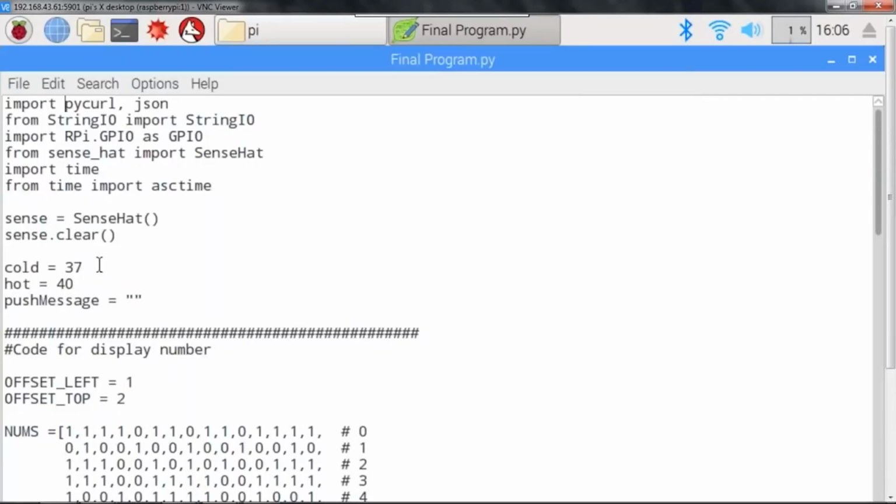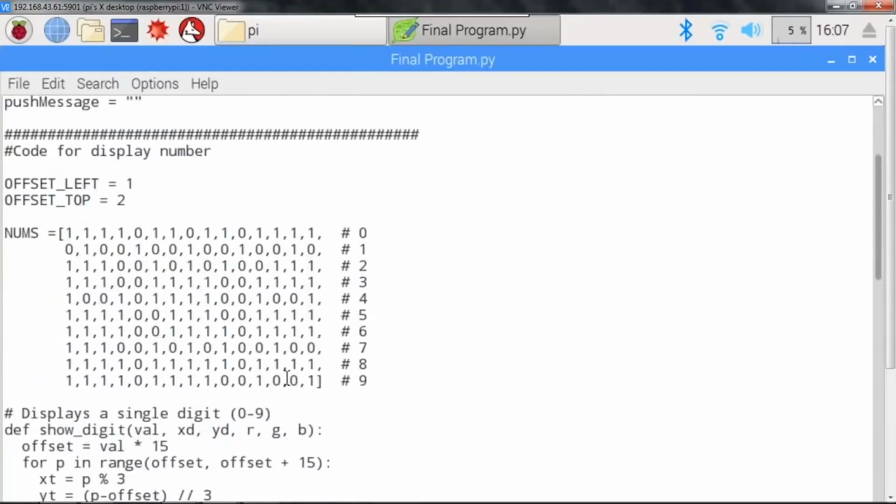Now there are two things present here, hot and cold. Why they're being used, I'll come back to a little ahead. Apart from that, there's also a new variable known as push message. We'll be talking about this also later, and you'll understand what the push message is used for. Now let's try to understand the code which will help me display numbers on my Sense HAT.